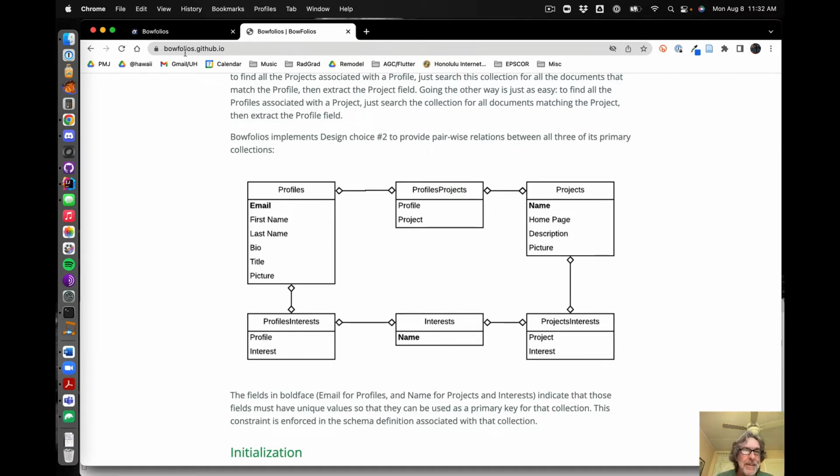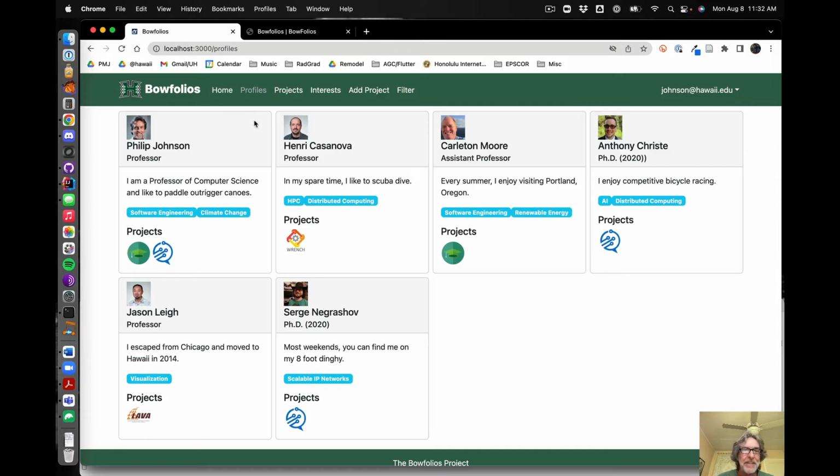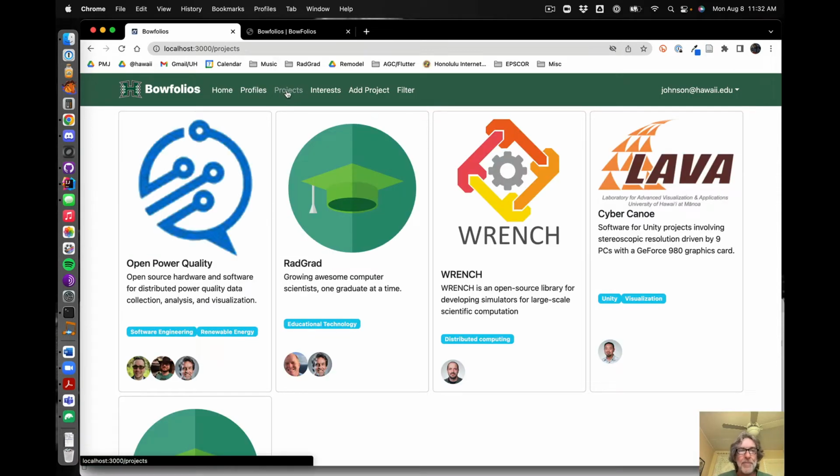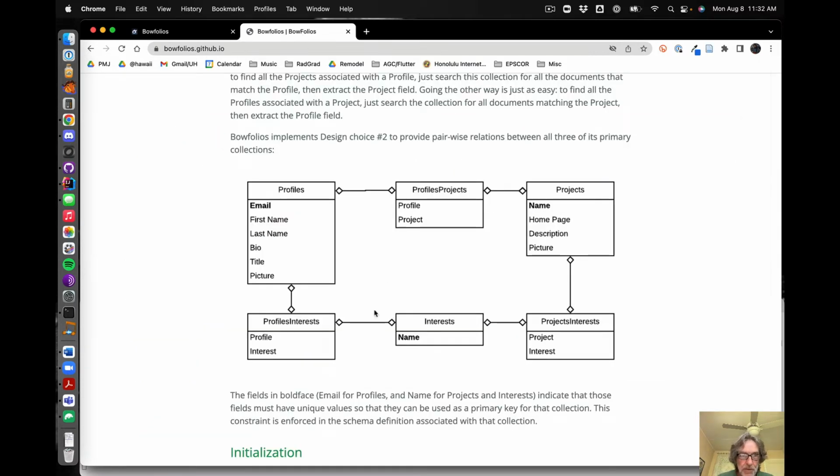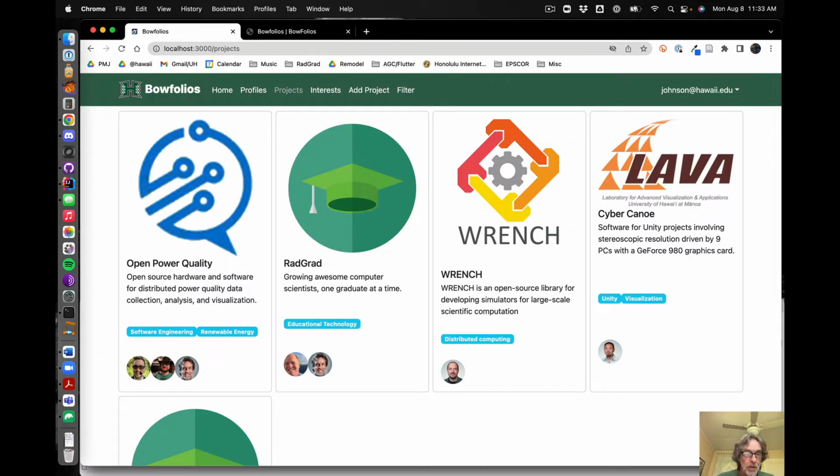How does that manifest itself in reality? Think about this: for projects, we want to know all the people associated with it. So we can go to this profiles projects collection and search for a given project like radgrad, and that will return all the documents for which radgrad is the project. Then you search the profile field of those documents, and now you know all of the people.